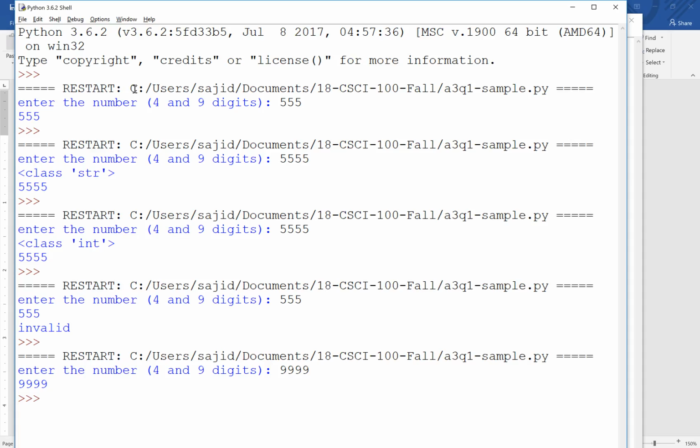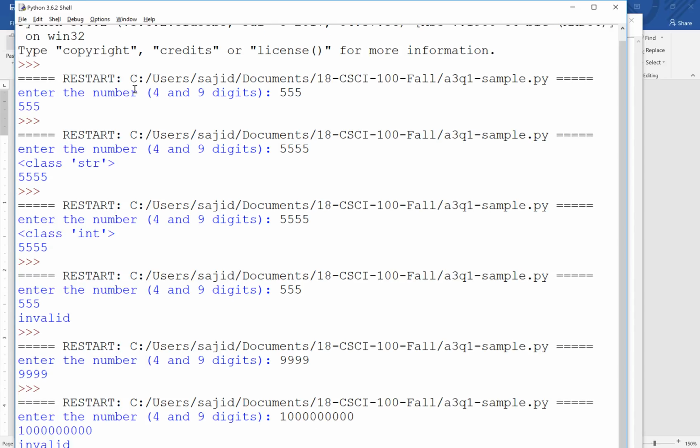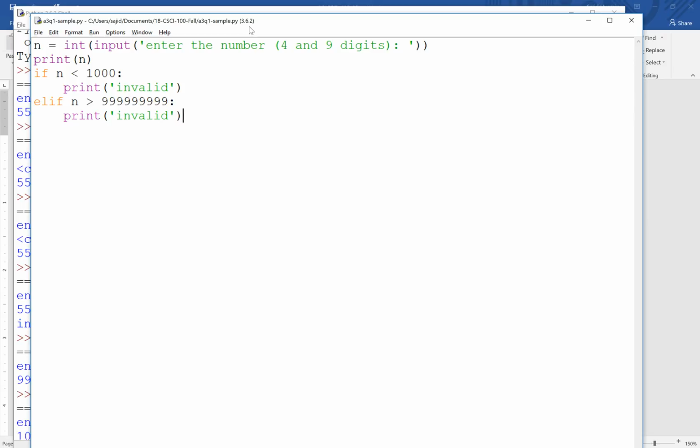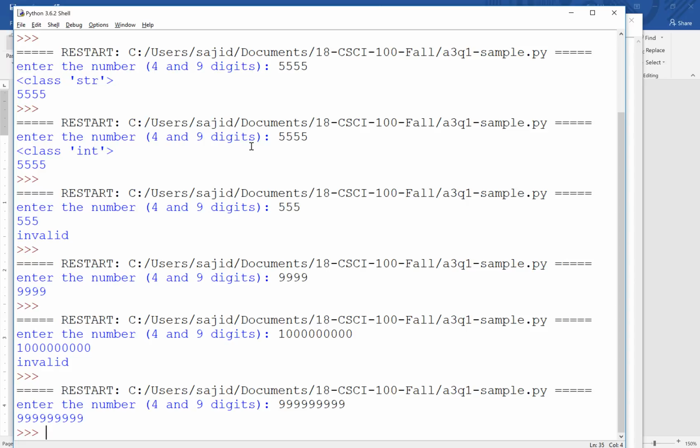Let me run it. So now if I enter 1 1 2 3 1 2 3 1 2 3, it prints invalid. And if I enter 1 2 3 1 2 3 1 2 3, it's the largest 9-digit number, it is still valid.